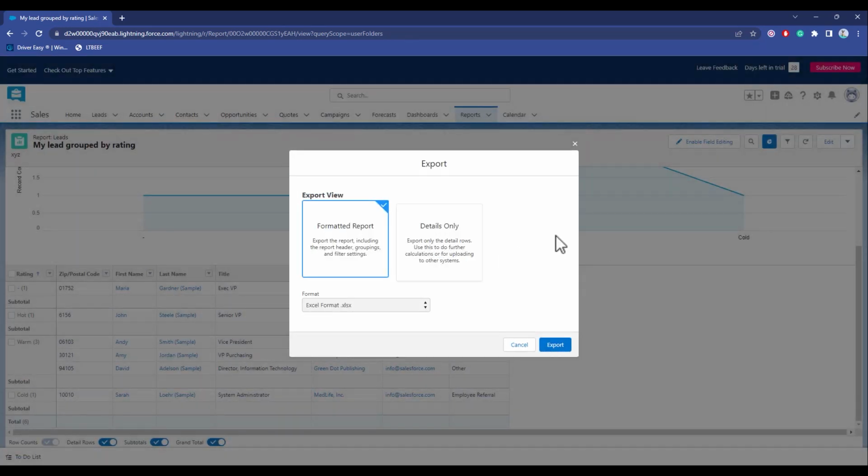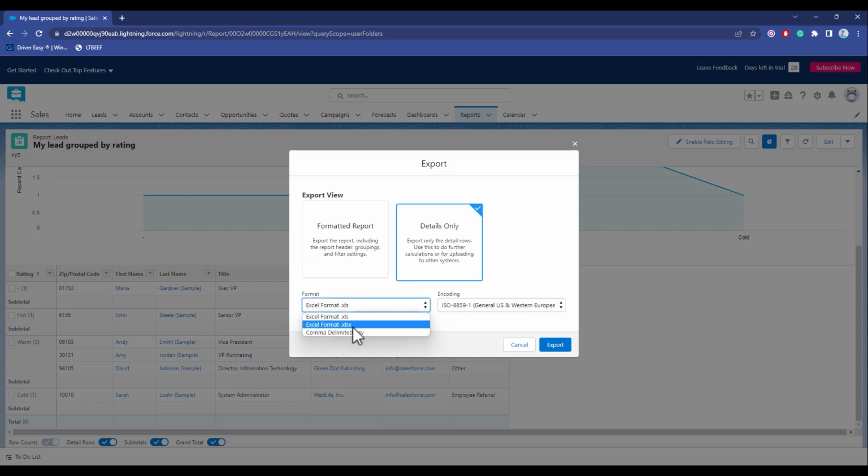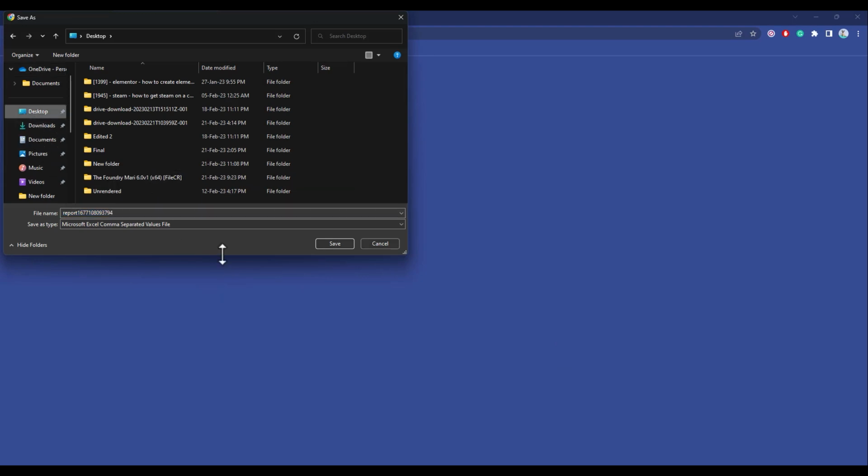Now you will have two options over here, either formatted report or detailed report. In formatted report, you will only have the option to go with Excel format, but in detailed report, you will have the option to go with Excel or CSV. So I will just simply go with CSV, then click on export. Then choose a location and save it.